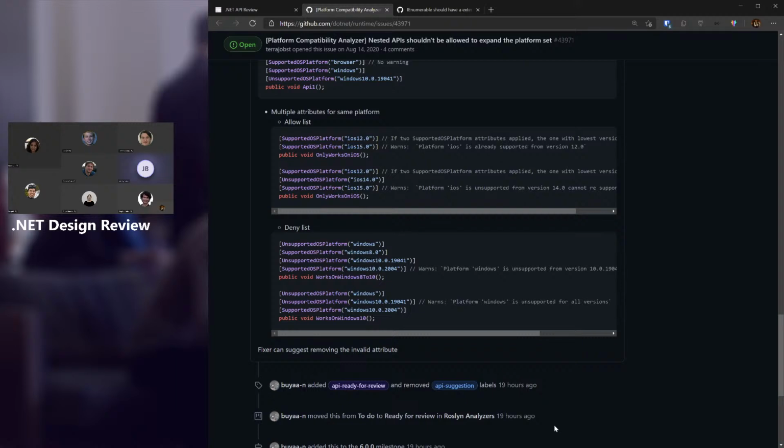And then the deny list seems also reasonable. Same logic, if it was unsupported, it cannot be resupported.